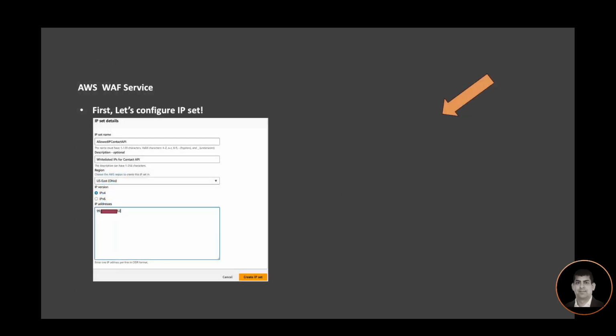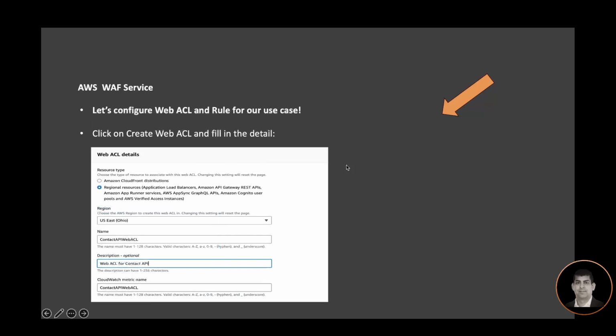So now let's configure the IP set. I'm going to name the IP set allowed IP contact API, and then I can put a description, which is optional, picking the region as US East Ohio, and then I'm going to pick the IP version IPv4. Once my IP set is created, next I will configure the web ACL and the rule for our use case.